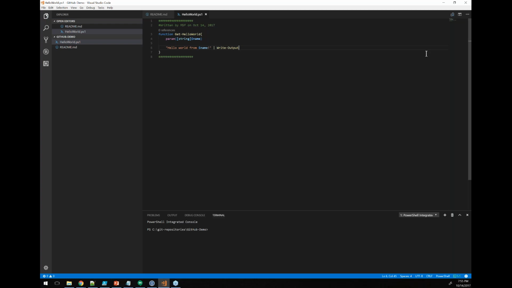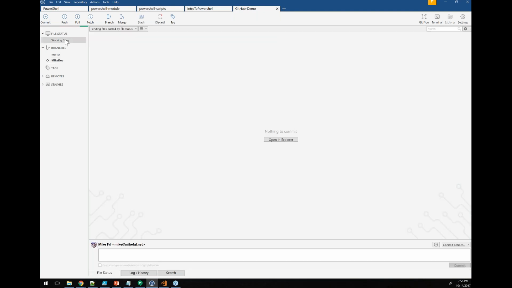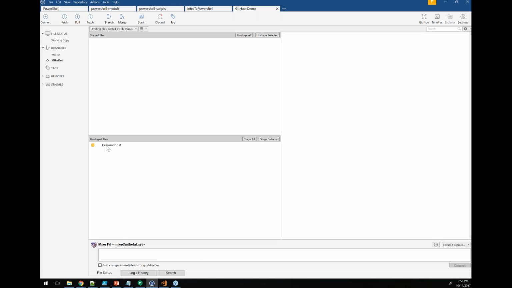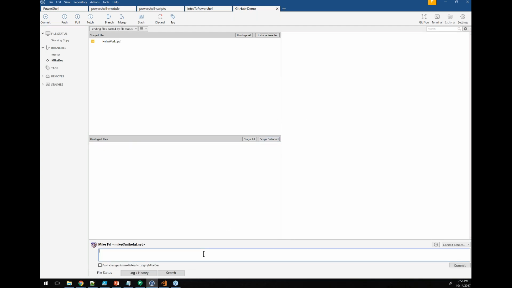But now I've made another change. So what do I have to do? I have to go commit that change. And if I go look at, give this a moment, we'll go into the working copy, let it refresh here. You'll see now I have changes. It's showing me the change here, right? So it's showing me the line that it more or less deleted and replaced it with. So we're going to stage that, and then we're going to say, hey, updating to meet code review.